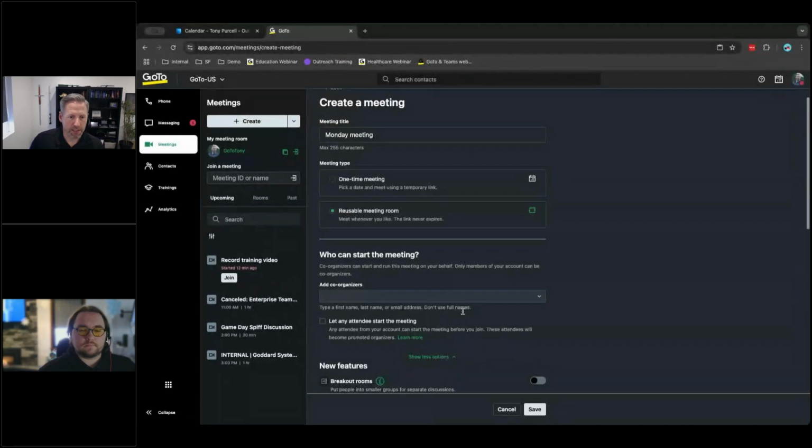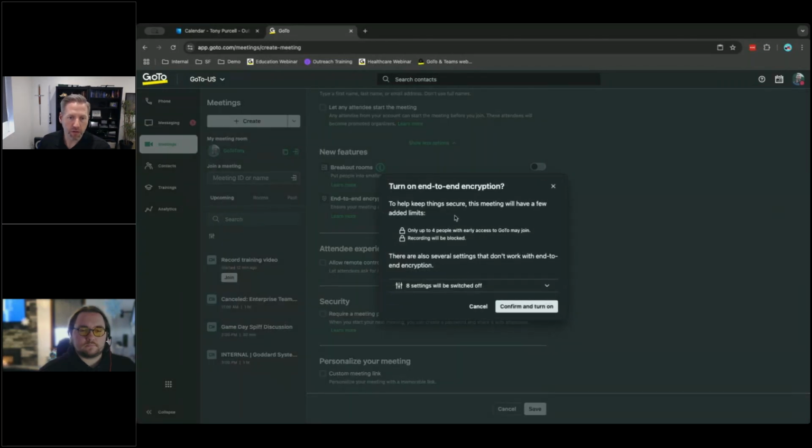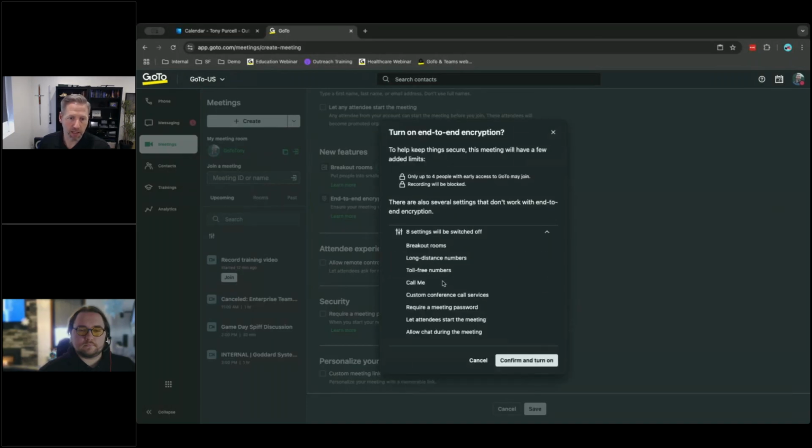And then I've got these additional options down here, depending on what type of options are most important to you. You can have end-to-end encryption. And if you do that, then there are a few limitations: things like long distance call-in numbers and the call me feature can't be an option, because that's not compatible with an encrypted meeting. So if you want to encrypt your meetings and have that high security, then you can, but there will be a couple of limitations. Like in this example, attendees can't start the meeting without you. You obviously wouldn't want that on an encrypted meeting.